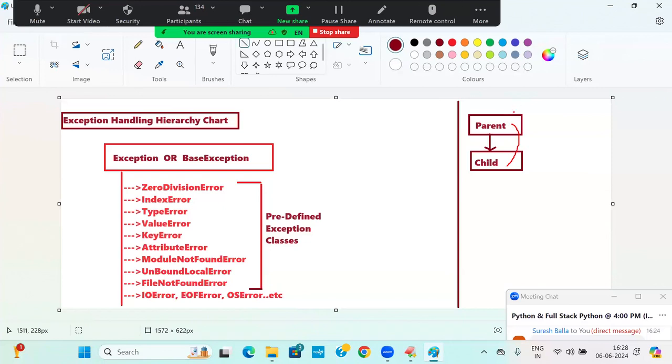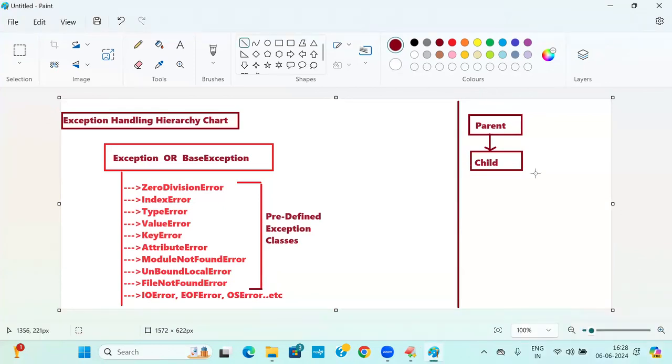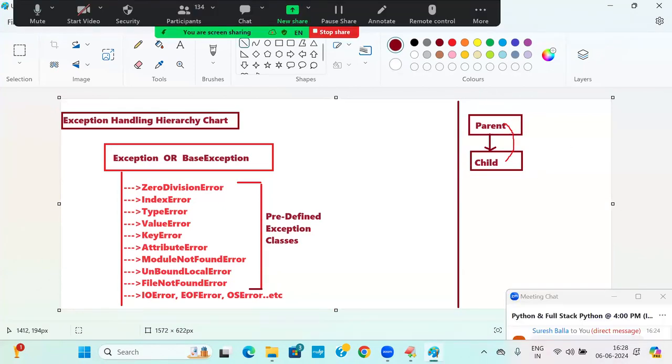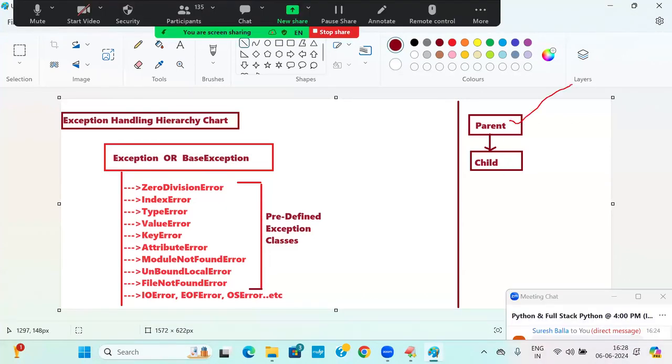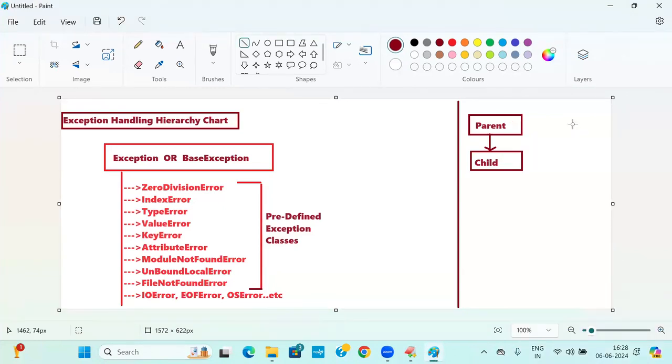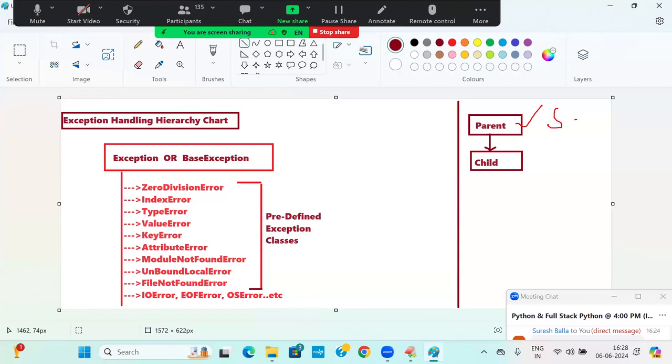So here, every child is getting properties from the parent. This life-level representation is an example of inheritance. So the parent is called a class, and the child is also a class. This parent class is called a super class, and the child is called a subclass. This parent is called the parent class, and this is called the child class. This is also called as a base class.